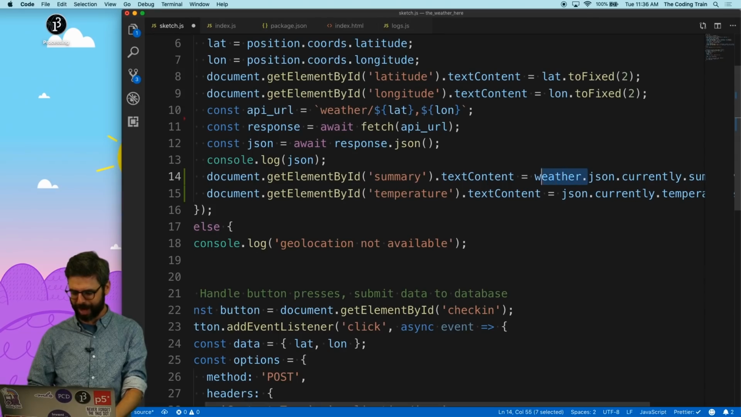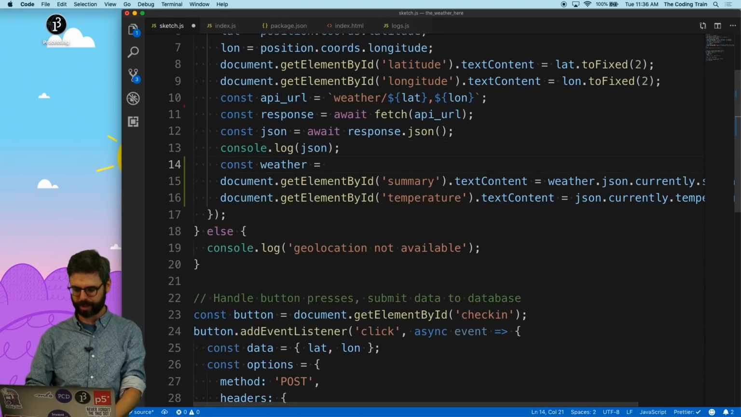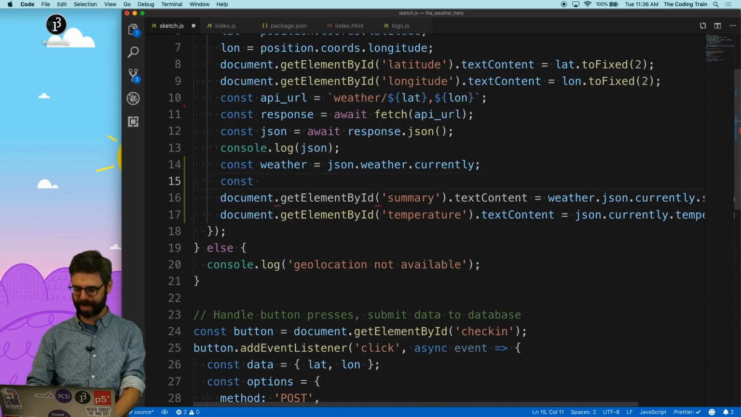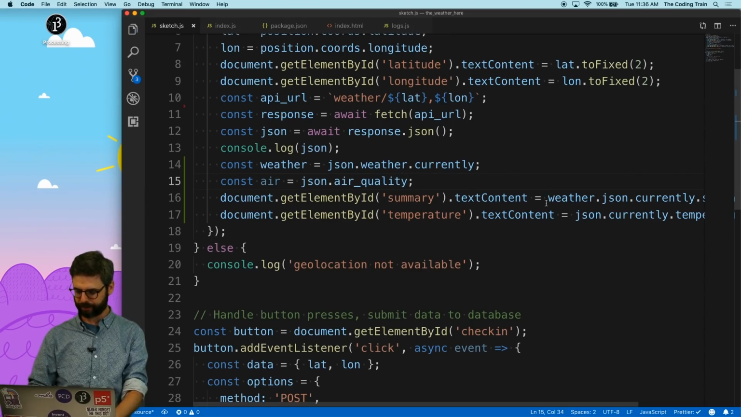So I need to change this to weather.json. And I don't love the way I'm doing this. I think what I'm going to do is I'm going to say const weather equals json.weather.currently. I'm just going to do that. And for right now, I'm just going to say air equals json.air quality. I'll have to look at what I'm looking for in there in a second.